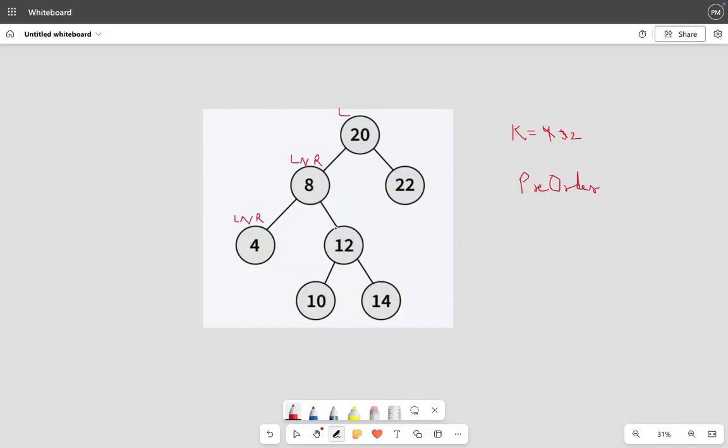Then move to right, left, left, node. We just need to find 1 more node. Then right, we don't have right. This is my node. Now my k is 0. If my k is 0, I will store the result in my answer. So initially my answer is null. Now my answer becomes 12.